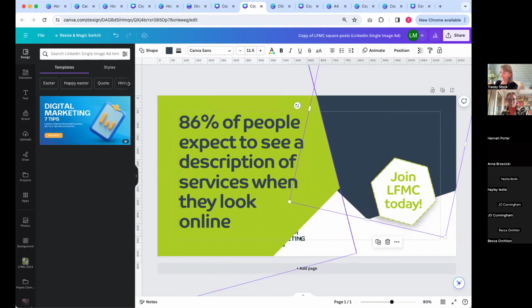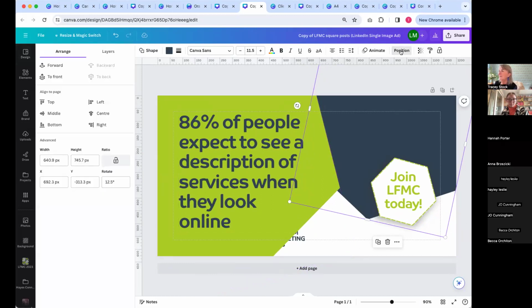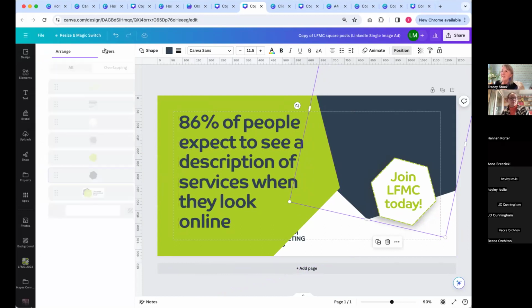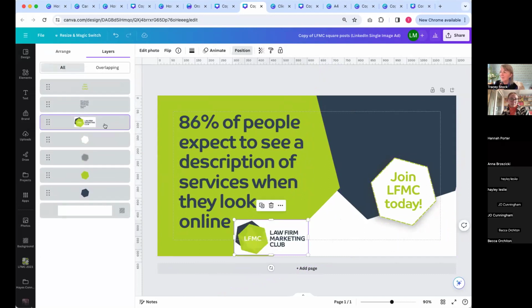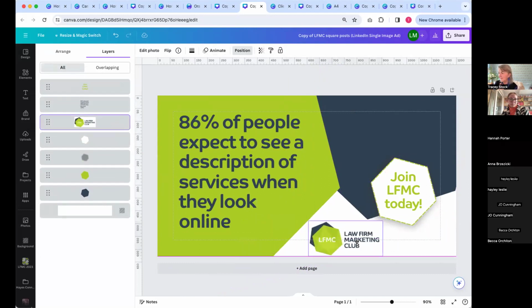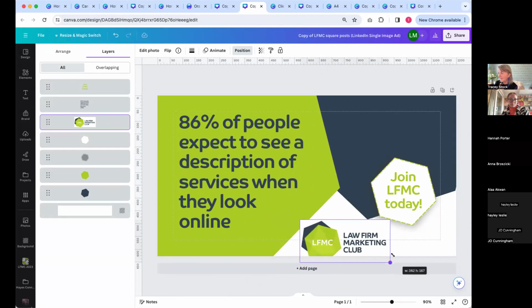Yeah. And I've lost my logo here. I've got a nice space here for my logo. So I'm going to go back into my favorite button position, up into layers, and find out actually it's lost behind everything. I'm going to bring that up to the top. Make that a little bit bigger.